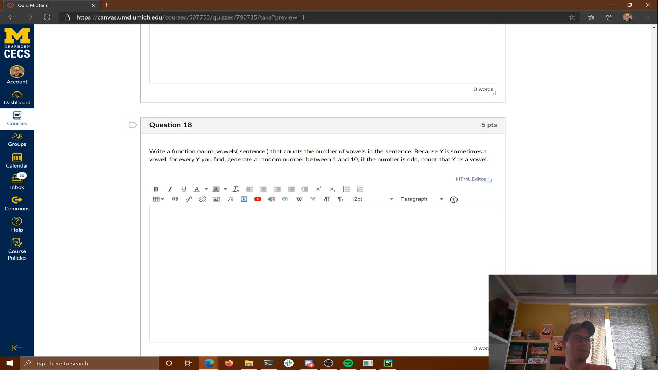Another one, write a function count vowels that counts the number of vowels in each sentence. Because y is sometimes a vowel. For every y you find, generate a random number between 1 and 10. If the number is odd, count that y as a vowel.